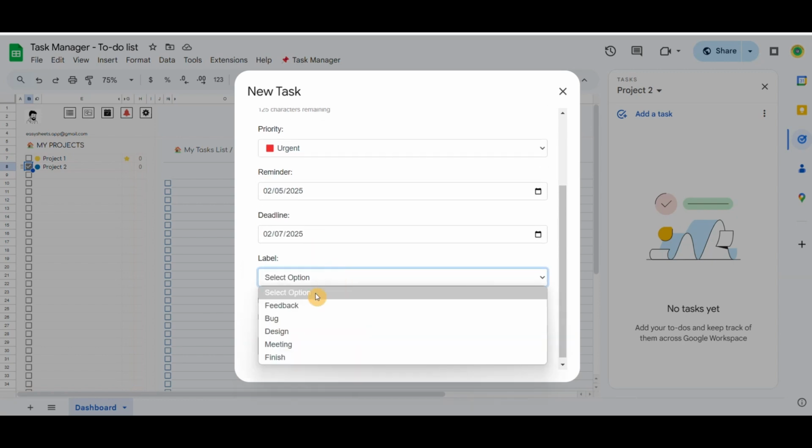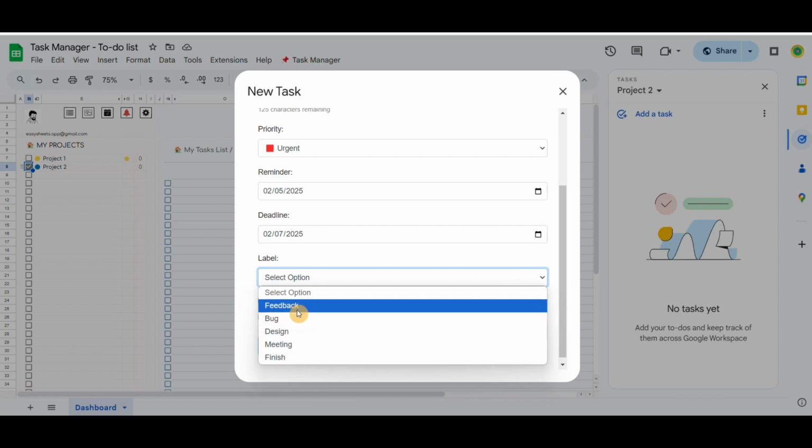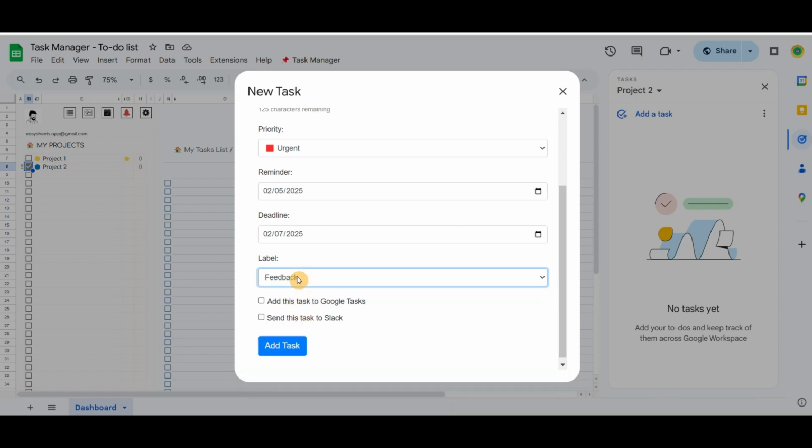The labels can also be updated in the menu according to your preferences. The last checkboxes will automatically add this task into Google Tasks and Slack. For this example, I will add this task in Google Tasks under Project To list.